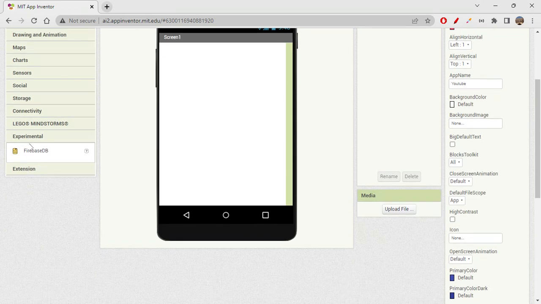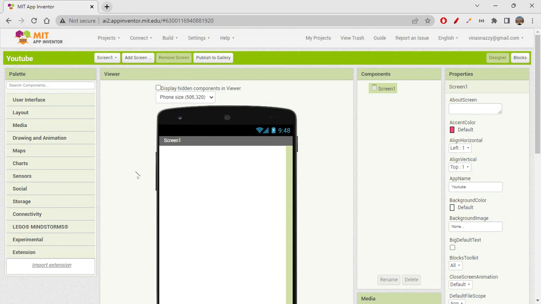And Firebase DB, this Firebase DB thing is real-time DB in Thunkable. We have it. So here also we have it. And this is still under experimentation basically. That's why it's just under experimental. And extension, if you want, you can also import some extension in MIT. This is another beauty because you do not have this in Thunkable. Okay. So these are all the categories of components which you have in MIT.